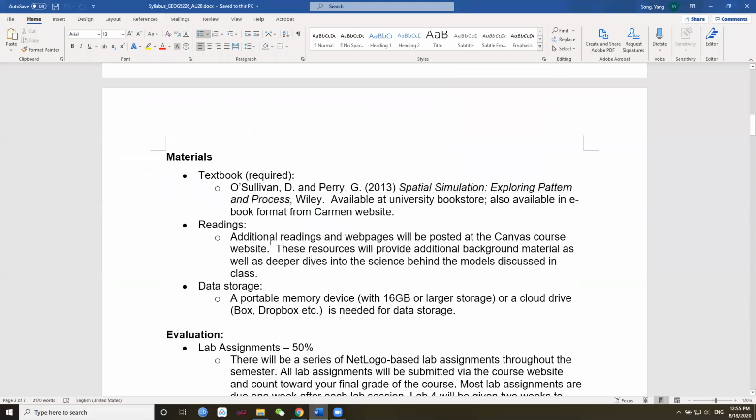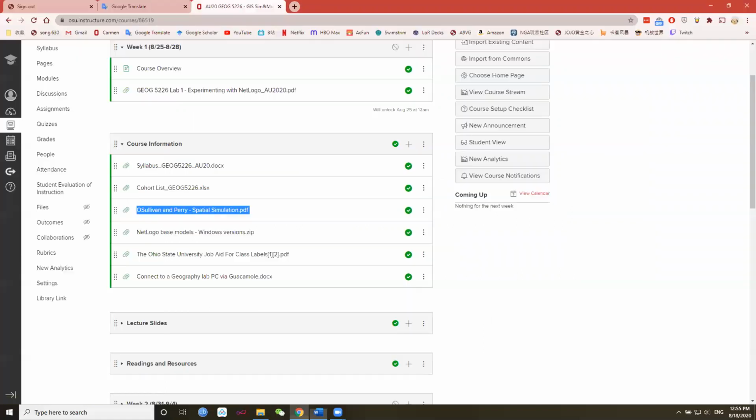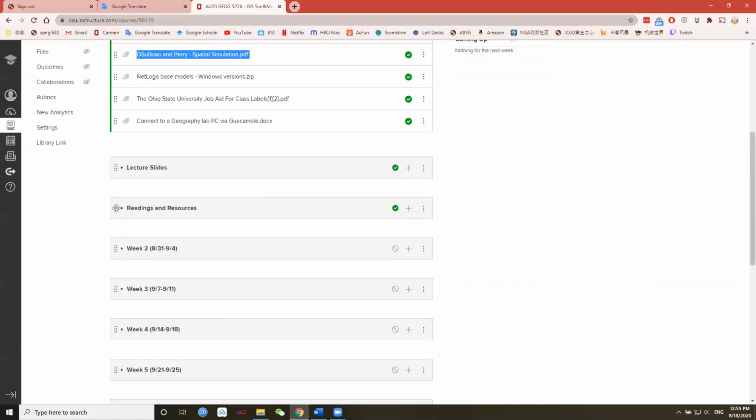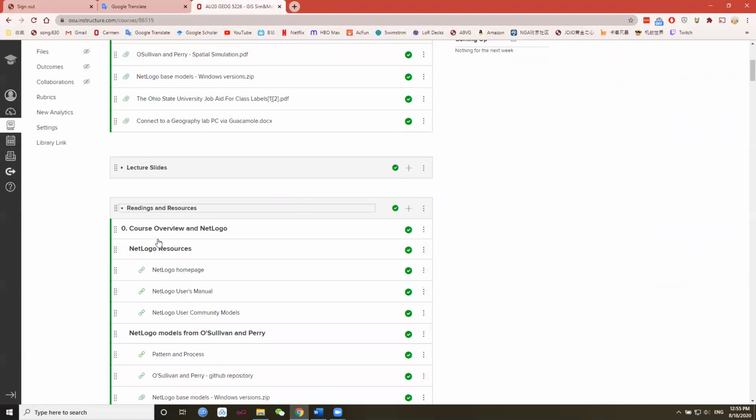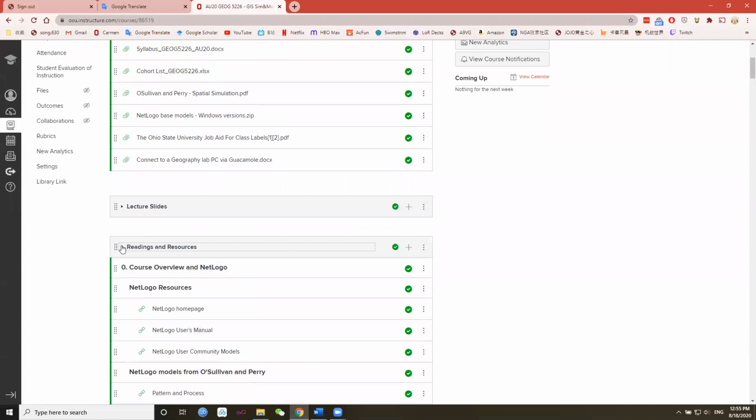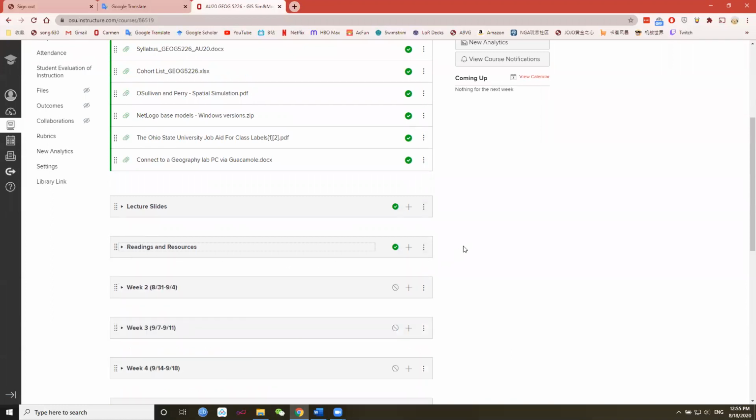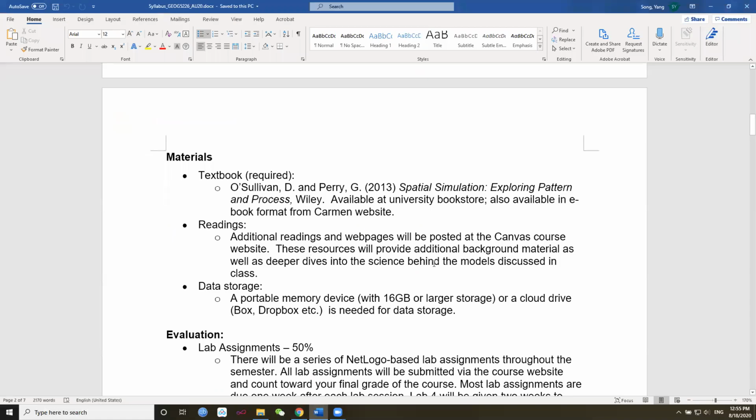And the readings: there is a lot of literature that will be mentioned during the whole semester, and it has been uploaded under readings and resources, a lot of them. As we go on during the semester, you will see a lot of citations in your slides, and you can find all those literature here on the Carmen website.